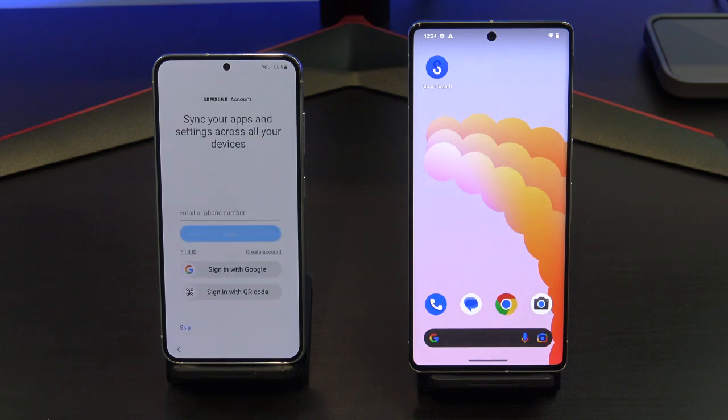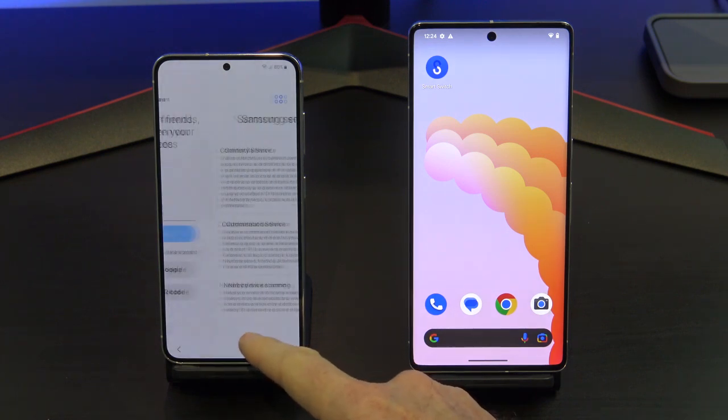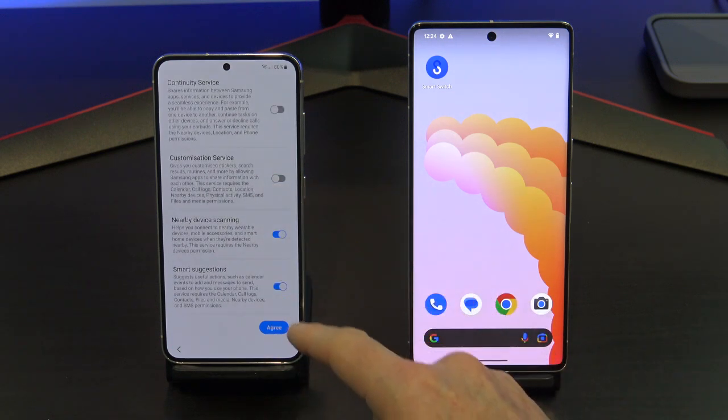Go ahead and set up your Samsung account if you want to. I normally just skip all of these and skip all the apps. But if you use the apps, go ahead and install them if you want them.